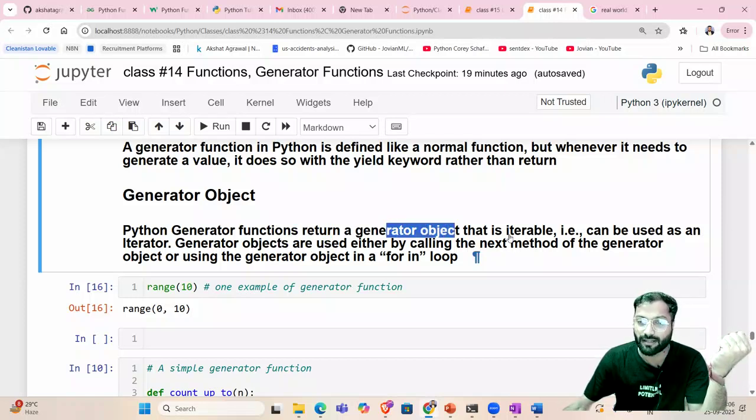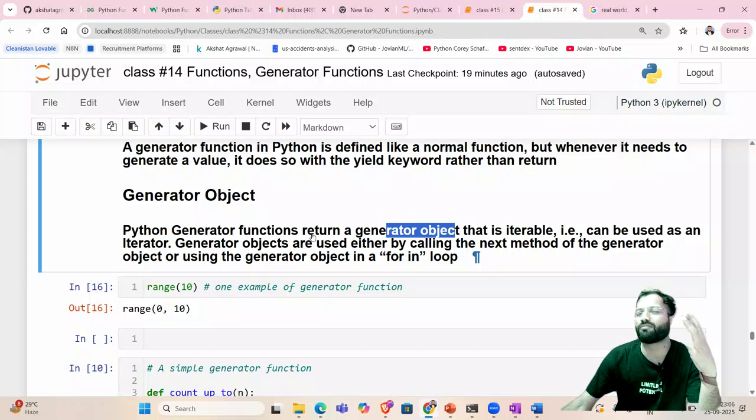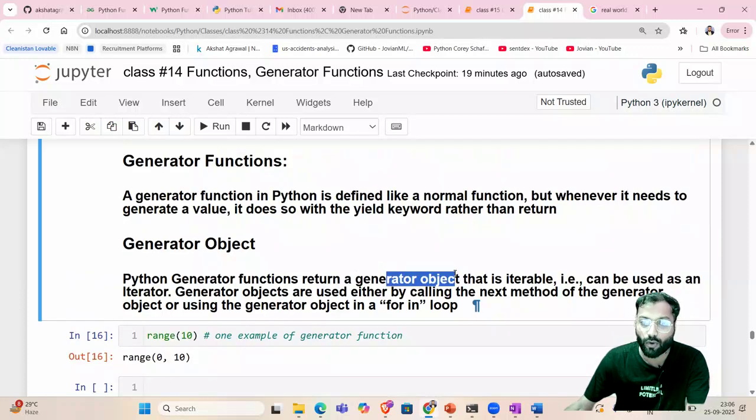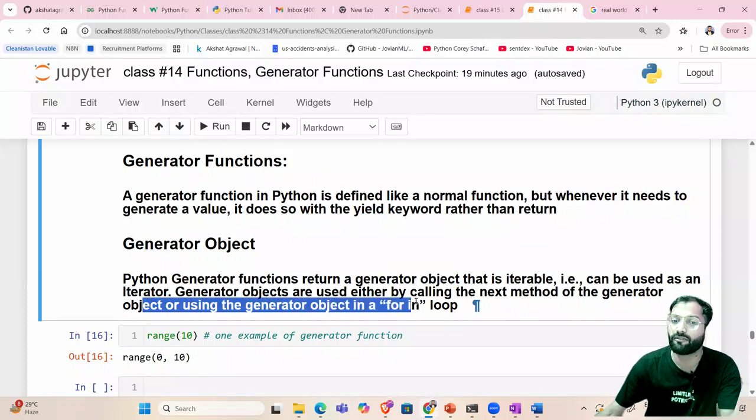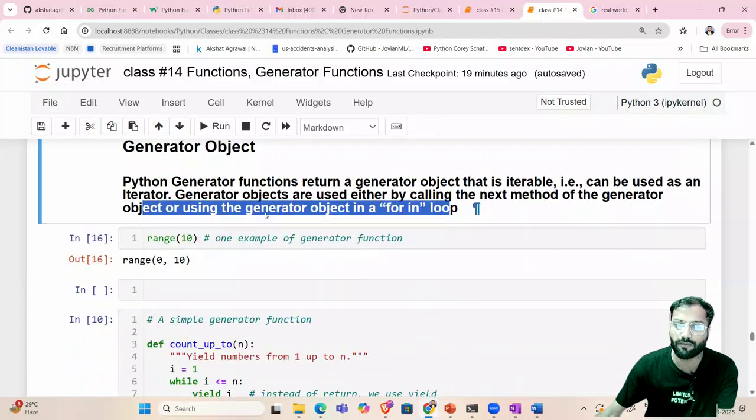So a Python generator function returns a generator object that is iterable. That is, we can access those items inside the generator object using a loop, and they are used either by calling the next method of the generator function or by using the generator object in a for loop. Let me just give you an example.